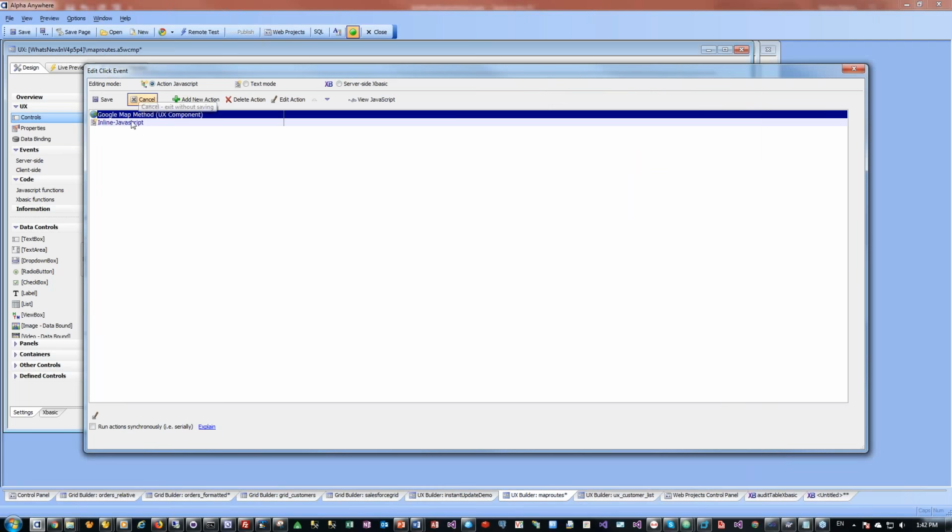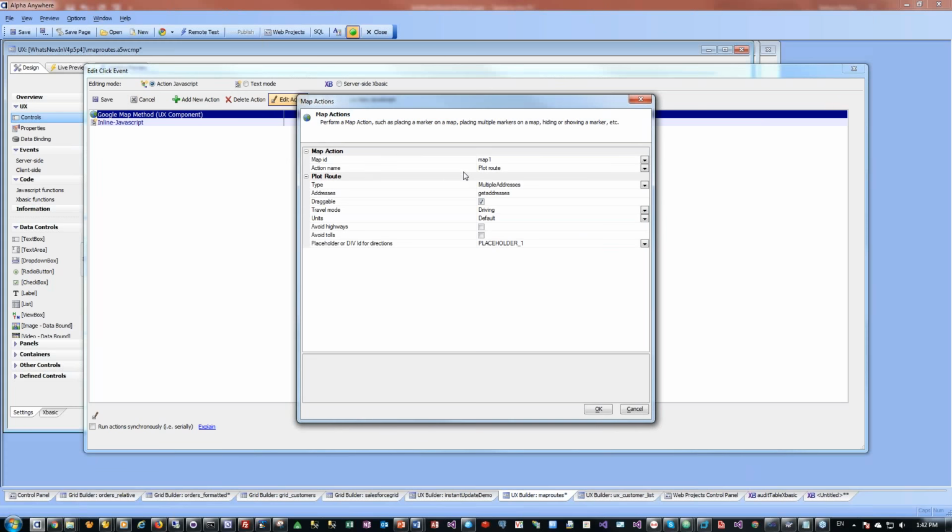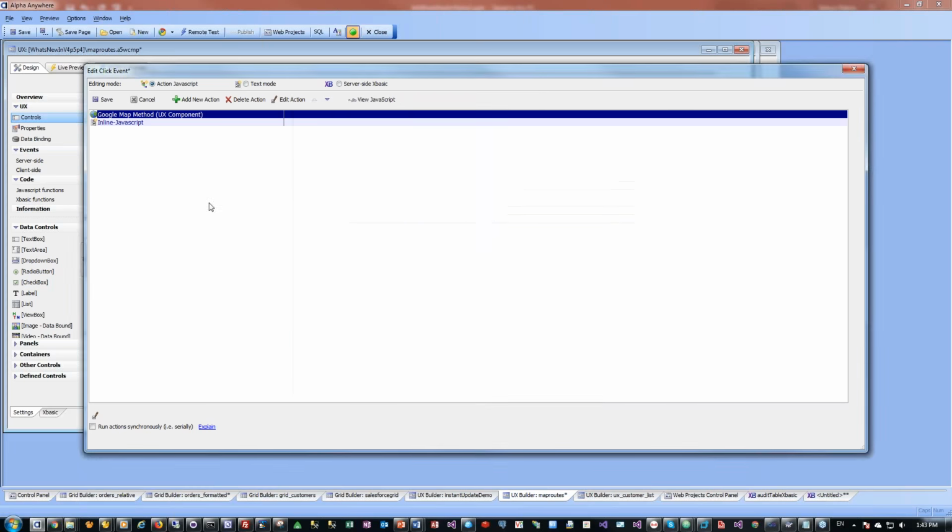So I'll go there. You'll see that we're using a Google Map method, and the method that we're using is called Plot Route. We can plot the route between just 2 points, between a start and end address, or multiple addresses. So we've chosen multiple addresses here. And if you choose multiple addresses, you need to specify a JavaScript function that's going to return an array of all of the addresses. So we're going to specify this JavaScript function called getAddresses.